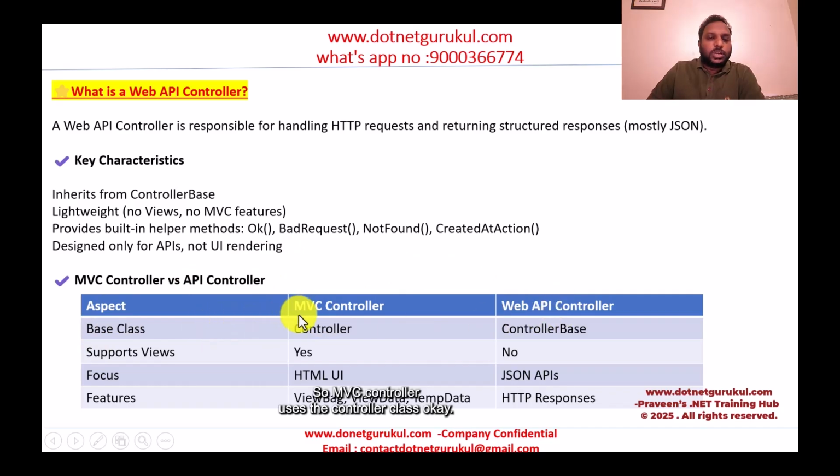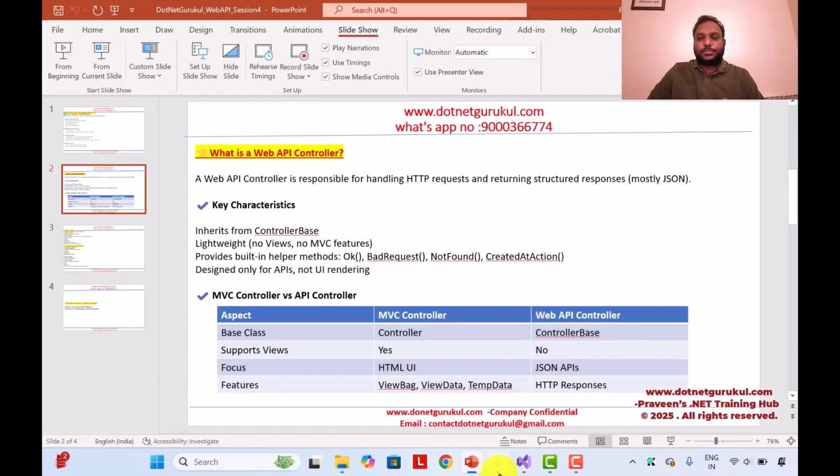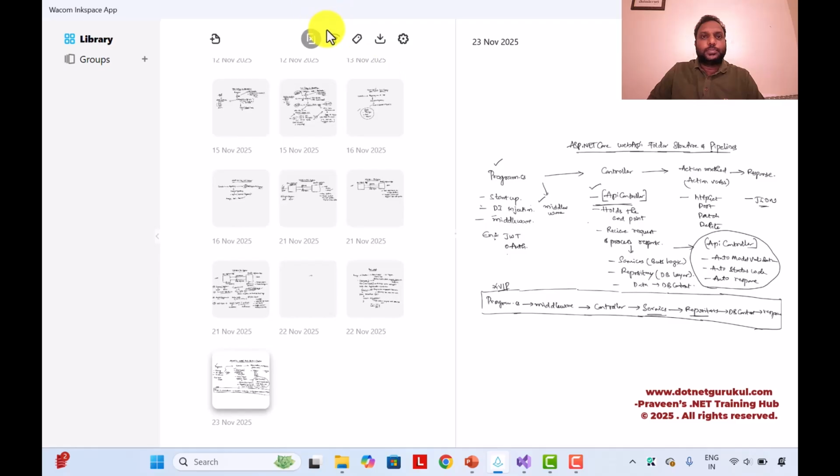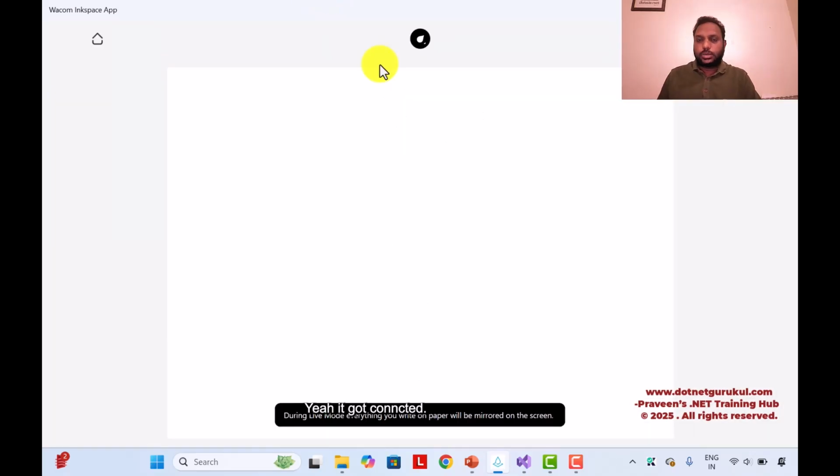The MVC controller uses the Controller class. It has support for views, ViewBag, ViewData, and TempData. Whereas Web APIs support only JSON APIs, not views or HTTP responses with ViewBag, ViewData, or TempData. It does not have those. Let's understand this in much more detail. Let me connect to my tab and explain that. Okay, it got connected.